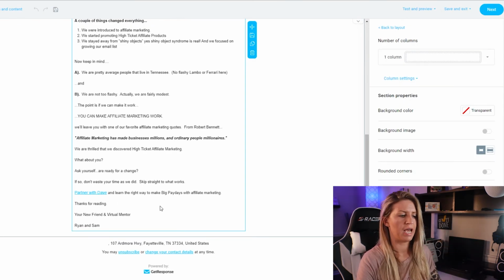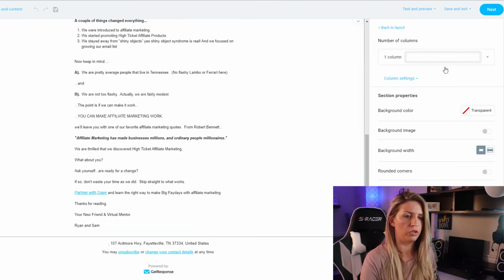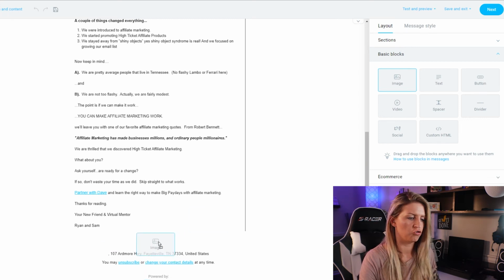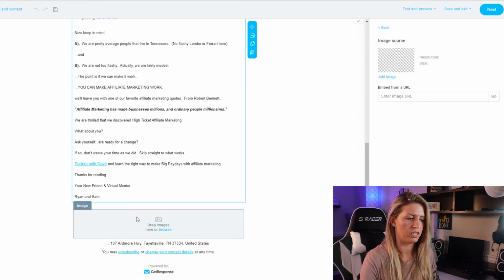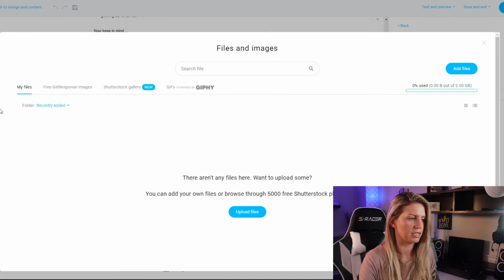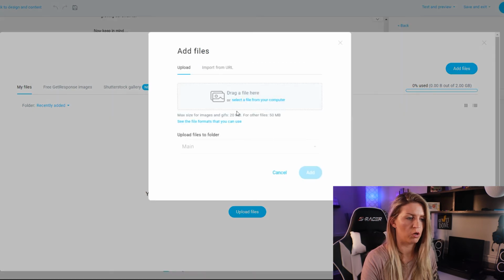Now, if you want to add an image here, all you need to do is go back to layout, click image, and drag this down onto the page here, and this is going to add an image. You can hit browse here, or you can go to add image here. It doesn't matter, they'll both take you to the same place. If you don't have any images uploaded already, you just go to file, select from your computer, and once you've chosen the file that you want, you just click add here.